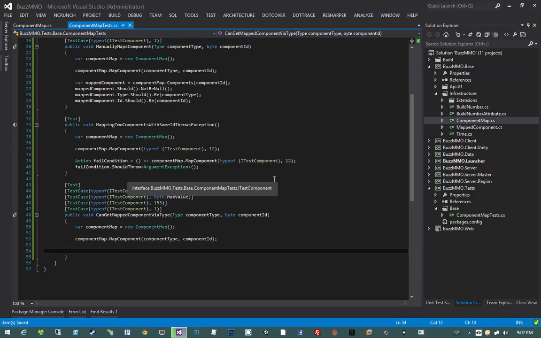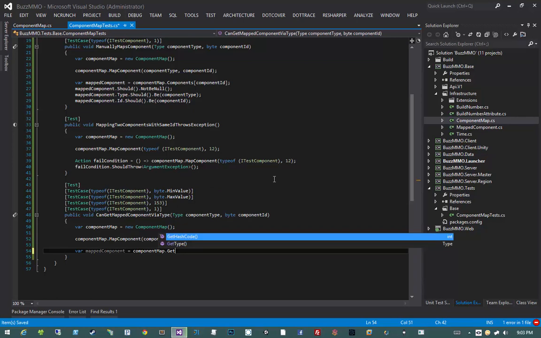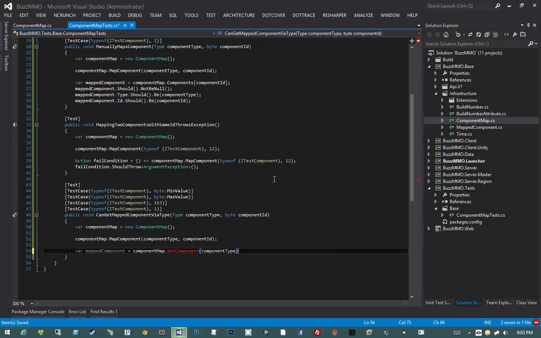Well, I want to be able to invoke a method and have that method return to me a mapped component object that is of the correct type and ID of what I had mapped that component to, which will necessitate creating an additional method on our component map. So I'm going to say var mappedComponent equals component map dot GetComponentByType, which is just an arbitrary name that I've decided. Alternatively, I could just say GetComponent and let the fact that the method signature will accept a System.Type indicate that that's how we're getting the component. Then I'm going to say component type.